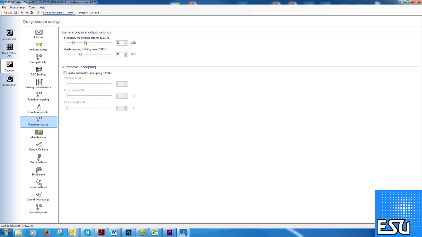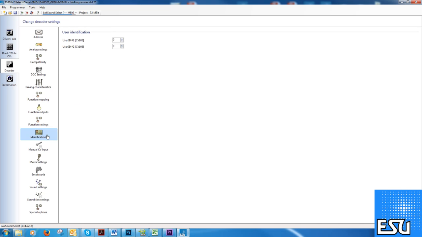Function settings. If you have flashing lights of any kind or blinking lights, you can set the frequency for that. If you have flashing ditch lights in the North American market, this is really common. Flashing ditch lights, if you press the horn, the ditch lights will flash automatically. This is that holding time. This is how long those ditch lights are going to flash after you've stopped pressing the horn. If you have any type of automatic coupling, this is where you would find this as well.